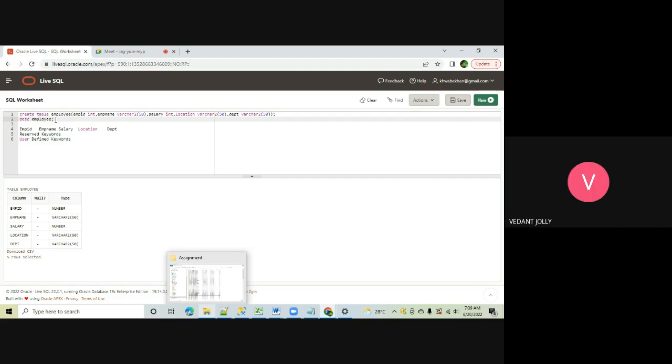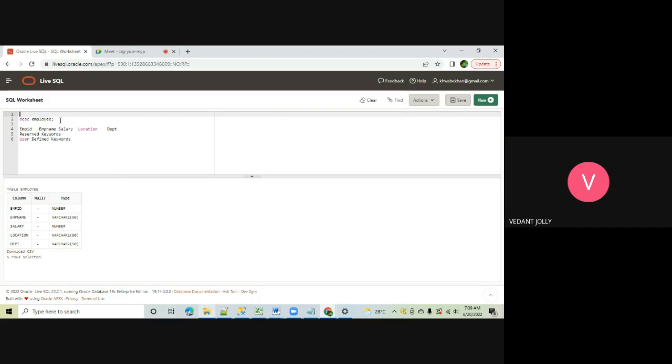Tanvir asks: if we remove the first line, would we still get the same response? Which line number are you telling? If we only use the describe employee function. Oh, you are asking if I remove this line. Okay, very good question.